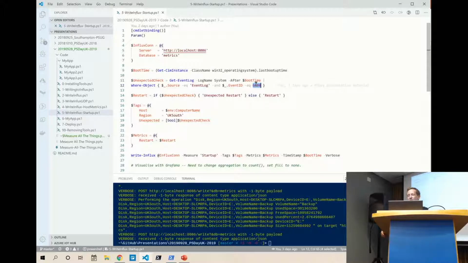So if it finds that event, it goes, well, the machine rebooted and it wasn't a planned reboot. So we write a metric into Influx called startup, and we write it either saying unexpected restart or restart as its value, so it's getting a string value as the value of the metric. And also, we're using the timestamp parameter on this occasion. So we're writing this event at the actual time that the boot occurred.